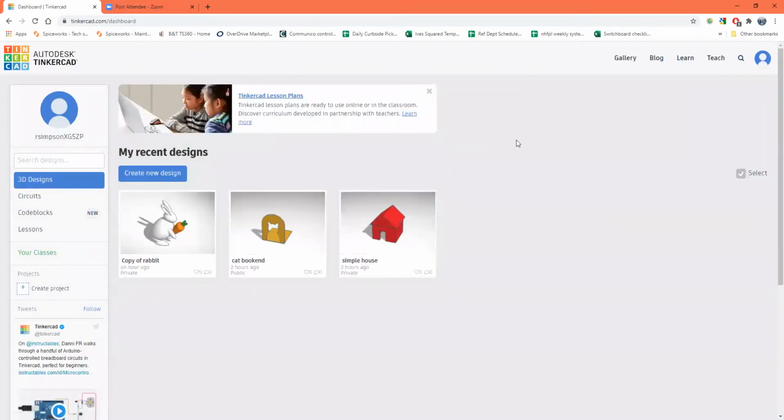So here, this is called the dashboard. It's got designs you've made previously. You can make a new design. And they've got a few features up here in the front that I'm going to point out before we show how to make new designs.